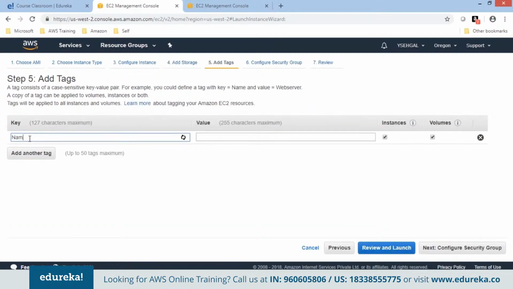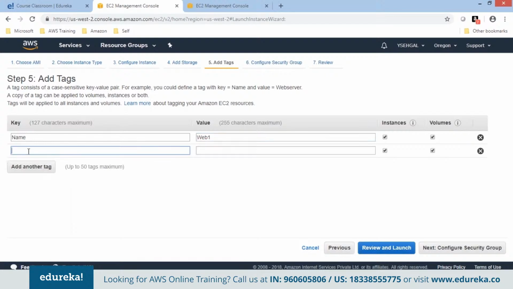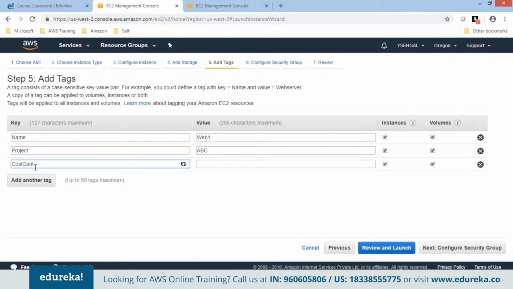Next, tags. Tags play a very important role, and help you identify resources. You can add multiple tags. Let's say project ABC, you can add cost center. You could filter out the information based on tags, so you can capture a lot of information. Let's say I want to capture what resources are being consumed by project ABC, I can do that. What is the total cost being incurred by resources in this project? You can do that. So tagging plays a very important role.